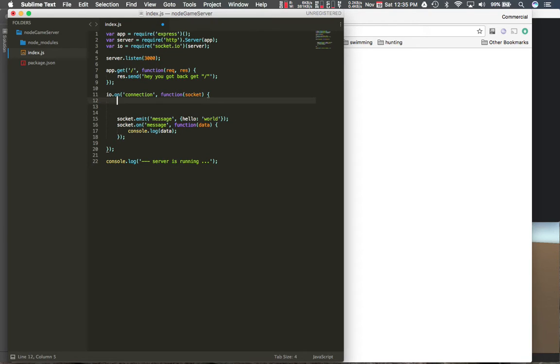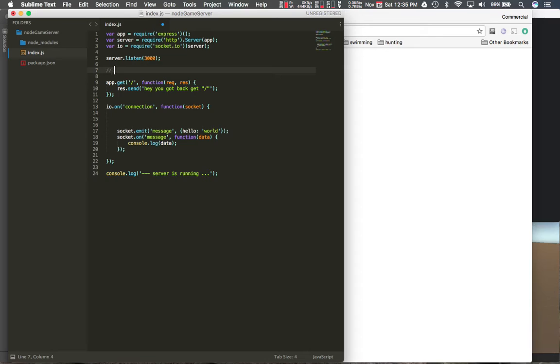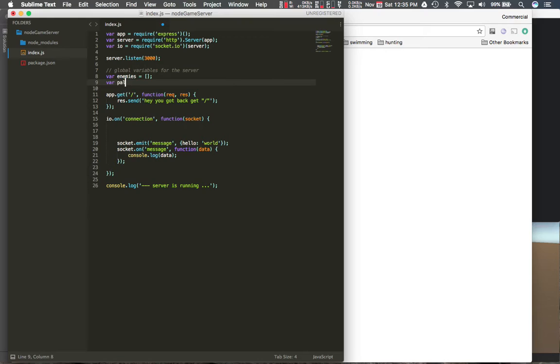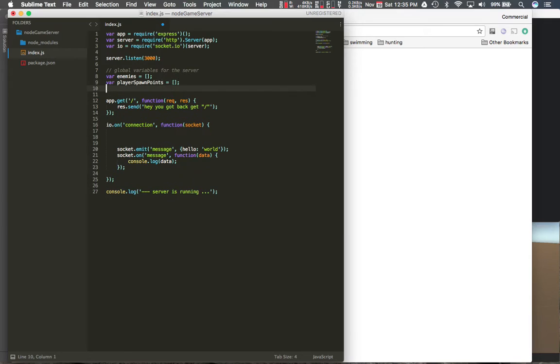Let's see what else. I'm going to put some variables at the top up here. So these will be global variables for the server. So we'll have var enemies, which will be an empty array, var players spawn points, which will also be an empty array, and var clients, which will be all our Unity clients that are connecting via WebSockets.